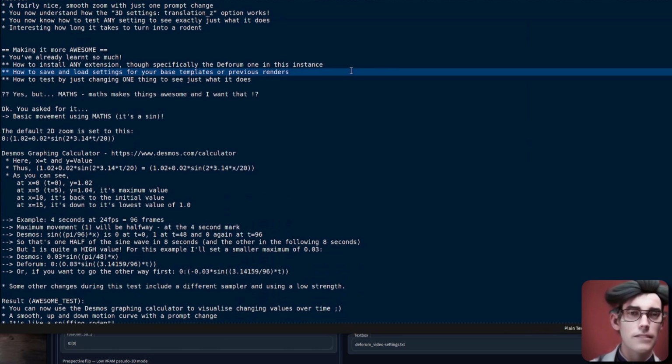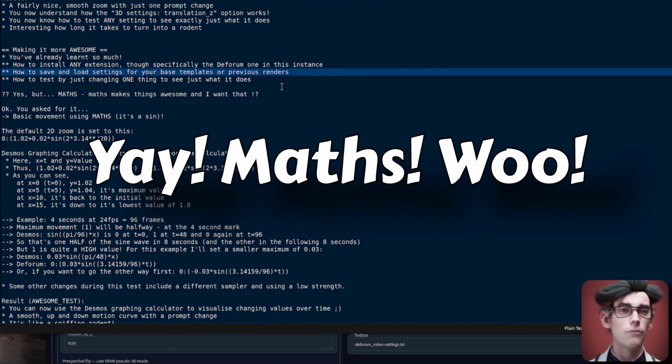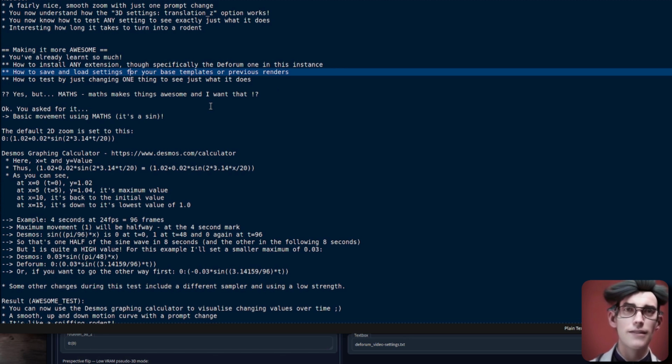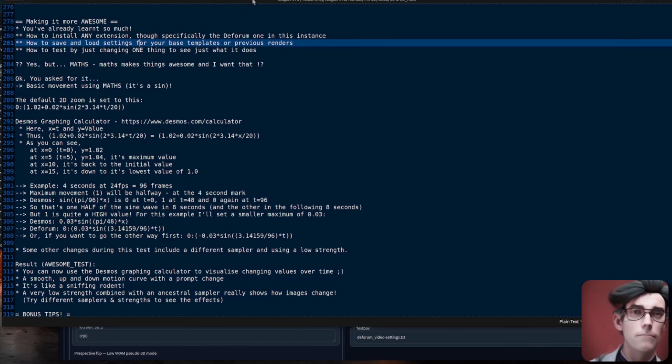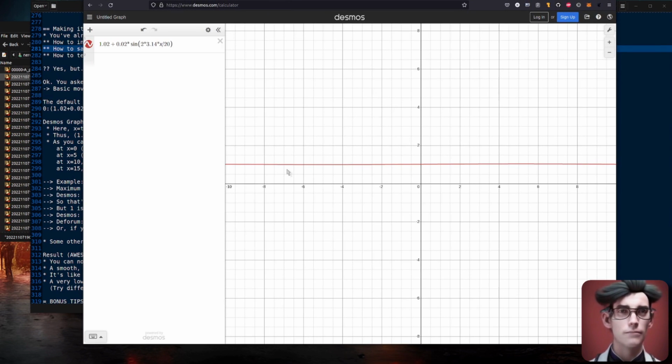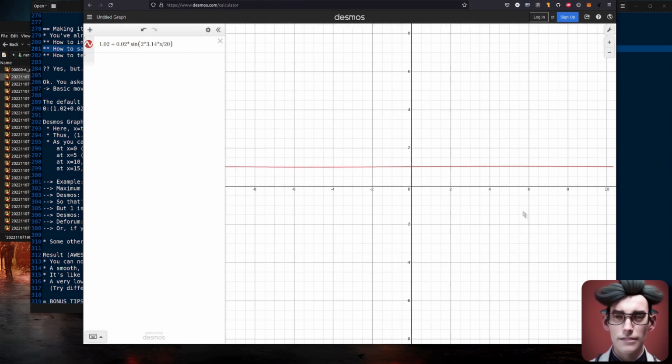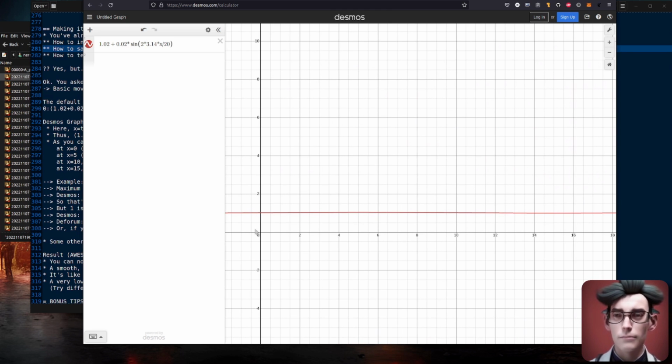Now, how do we make this even more awesome? We make it more awesome with maths, don't we? Yes. Oh no. Okay. All right. Here's a little bit on the maths. It is rather simple by using the Desmos graphing calculator. So here we've got an example from one of those things. I think that's the zoom that it does by default. So here we can visualize what that zoom actually is and how those values change.